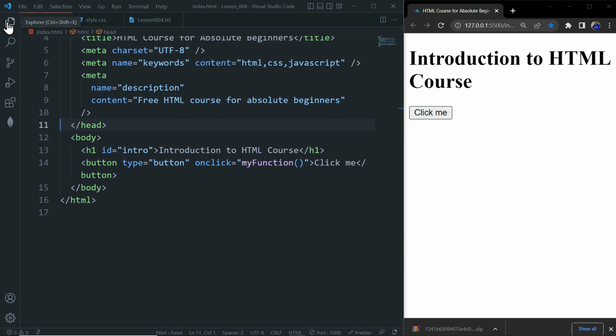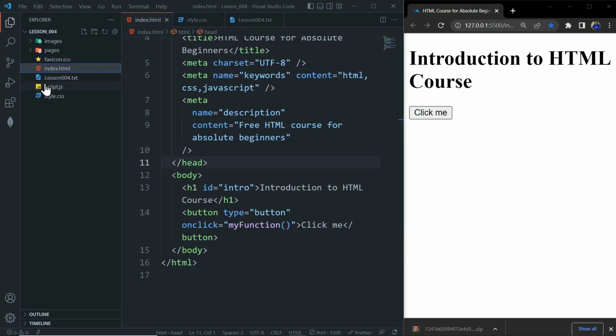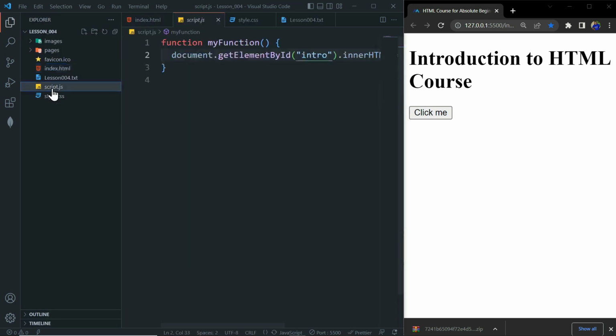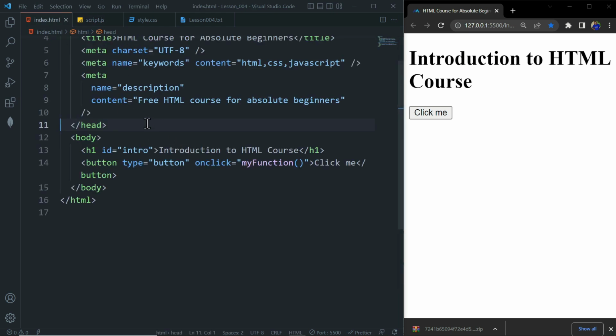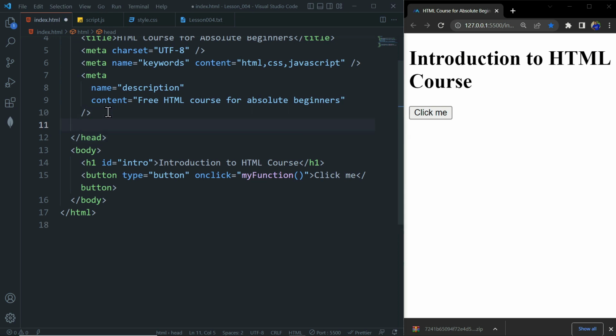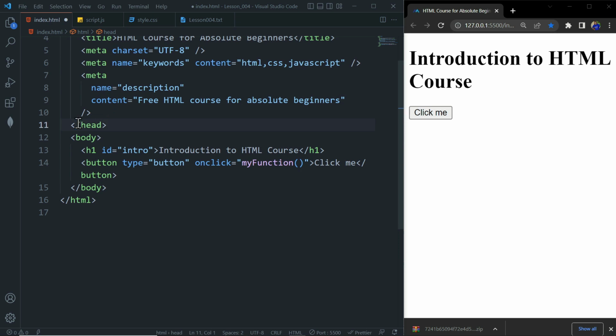In my case, I've gone to my project folder and created a file called script.js. JS is the extension for JavaScript. Then inside that file, I've created my function, the same function that we have just seen in our previous section. Then I've come to my index.html file. Since I want to link it as an external script, I'm going to use the script element. So how do you link to that file that you have just created?